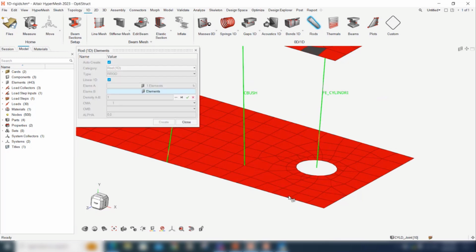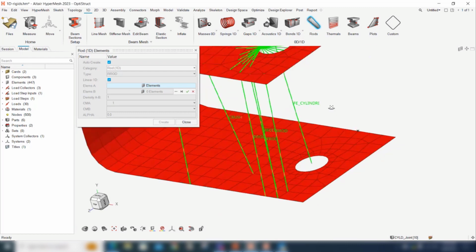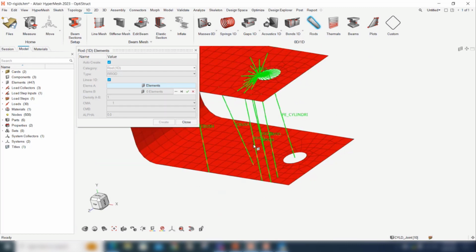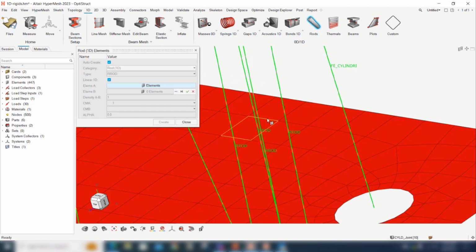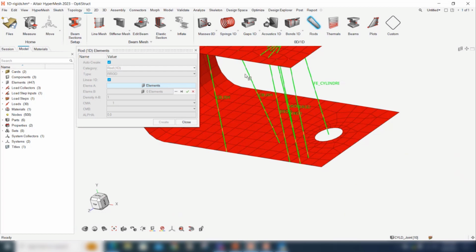and an element from the bottom, we use the projection method to create the linear 1Ds for the selected element A and element B. So you see that there are 4 RBE rods created based on the 4 grids we have selected as part of element A and element B. So the user can leverage this linear 1D for the quick creation of multiple 1Ds.